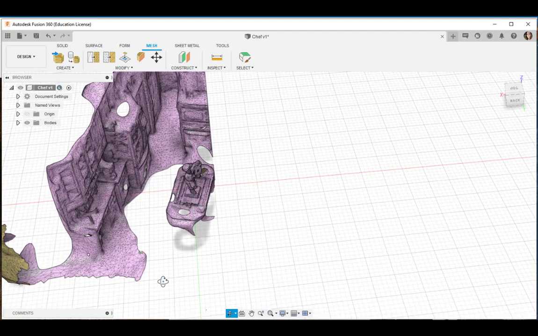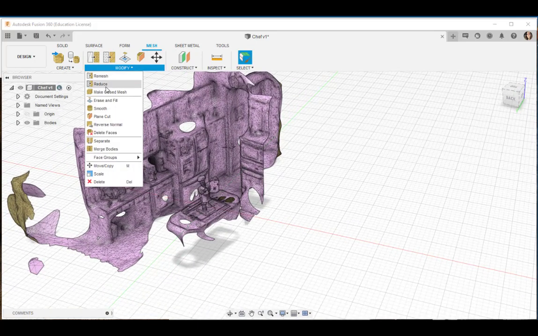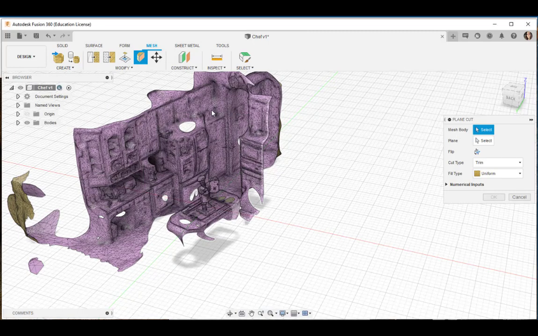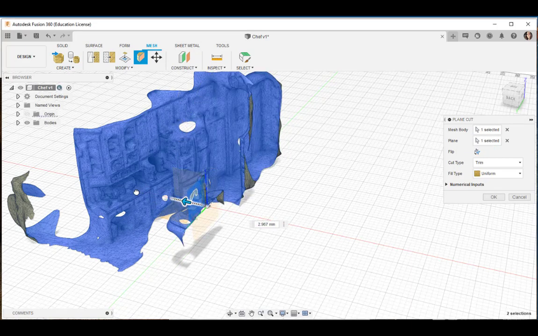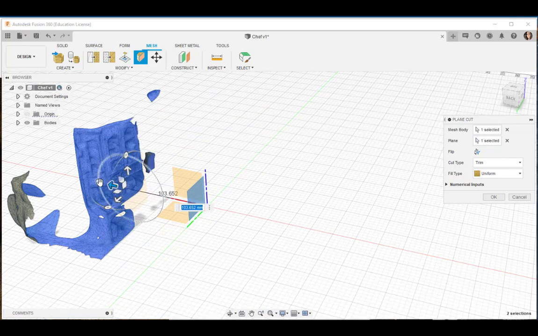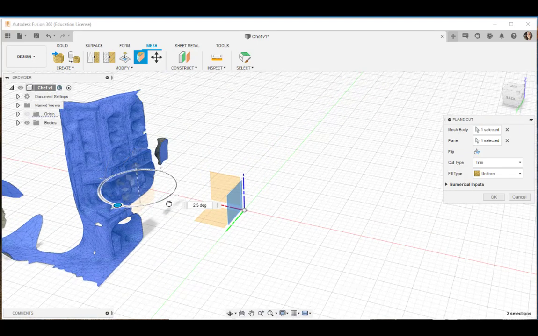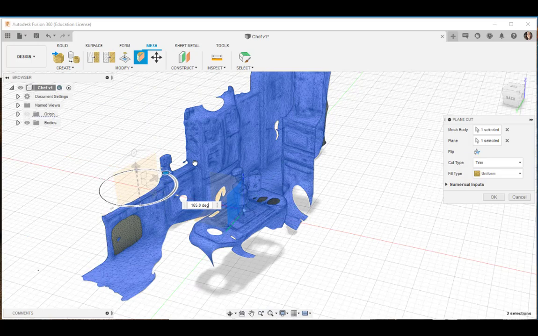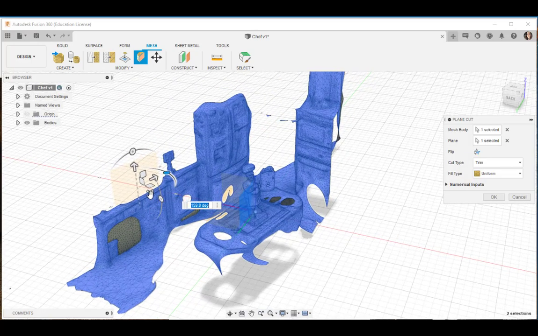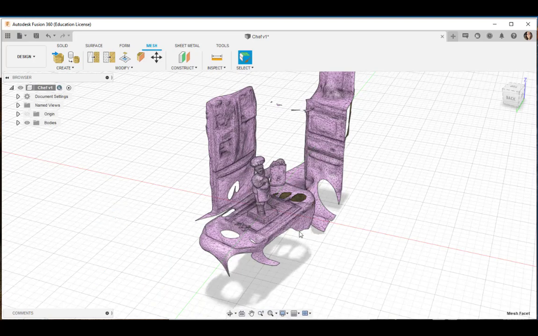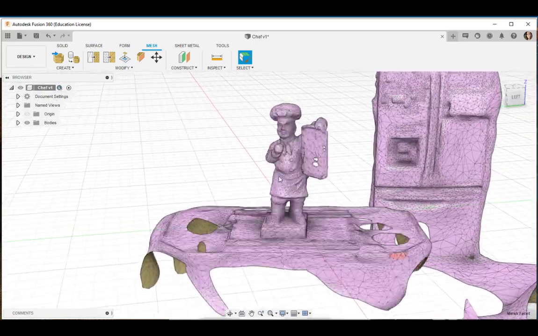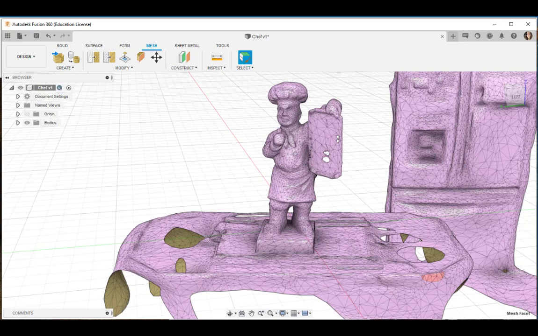Let's try that again. Modify, plane cut, mesh body, plane. I'm going to click on that plane this time. And I'm going to turn it around so that I don't cut the chef out. And then click OK again. So I can continue deleting these whichever way works best, and the goal is I just want to be left with the chef, which I can then bring into the solid workspace and convert to solid.